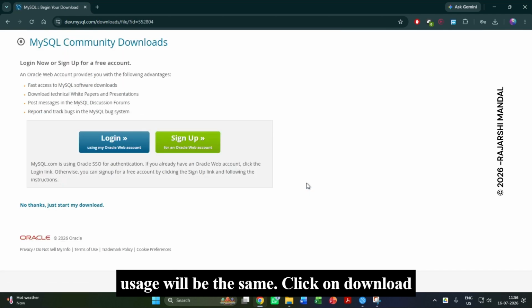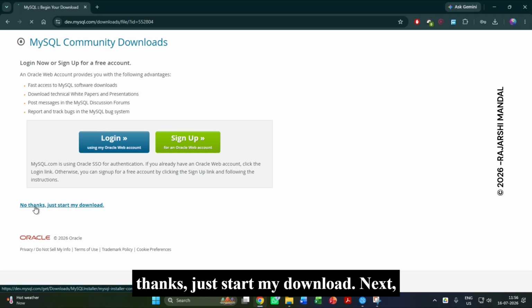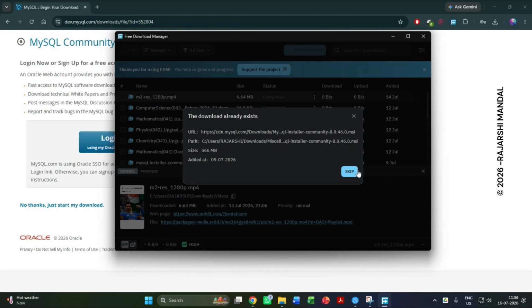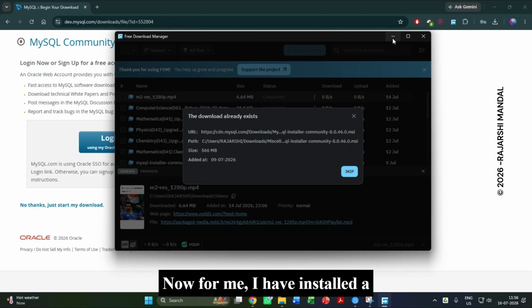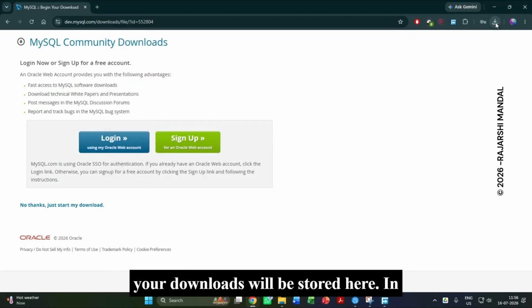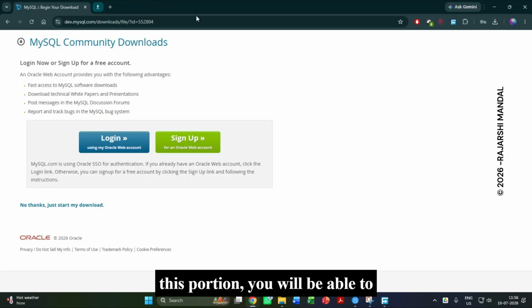So it's better practice to download this 565 MB or the larger version because the internet usage will be the same. Click on the download button. After that, click on no thanks, just start my download. Next, your download will automatically begin. Now for me, I have installed a different method of downloads. Usually your downloads will be stored here in this portion. You will be able to see in the downloads page.